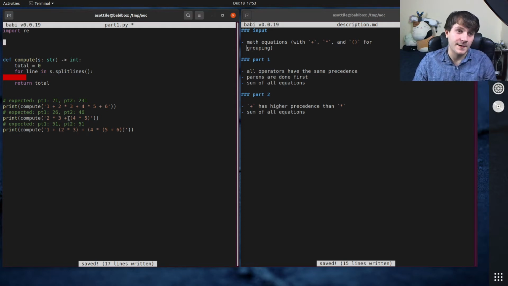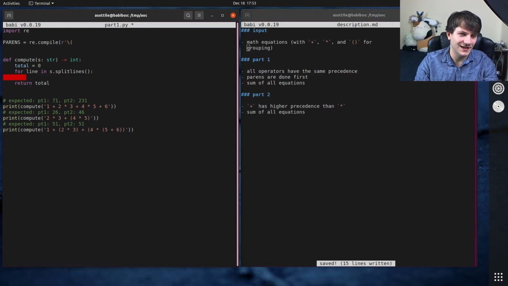So the way that I thought about this problem is to pull out the parenthesized portions and compute those first and then stick them back in. And you can do that by making a regular expression that matches a parenthesized region. So we do parens equals re.compile, let's see, a literal parenthesis, and then a character that is neither parenthesis repeated, and then another literal parenthesis. And we want to capture this inner group so that we can operate on it. I think that's the right regex.